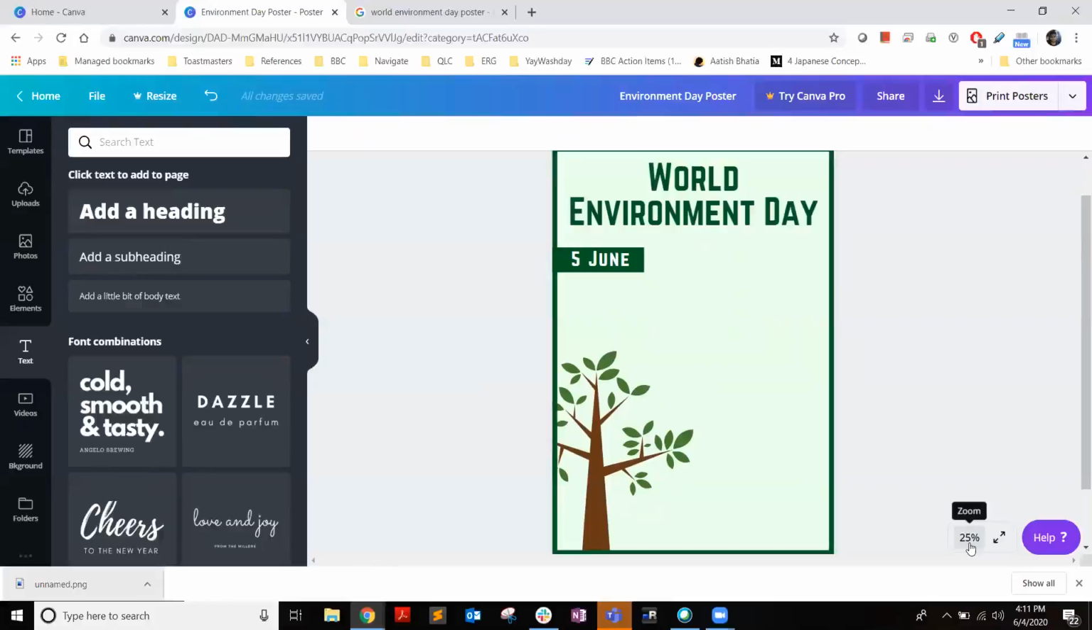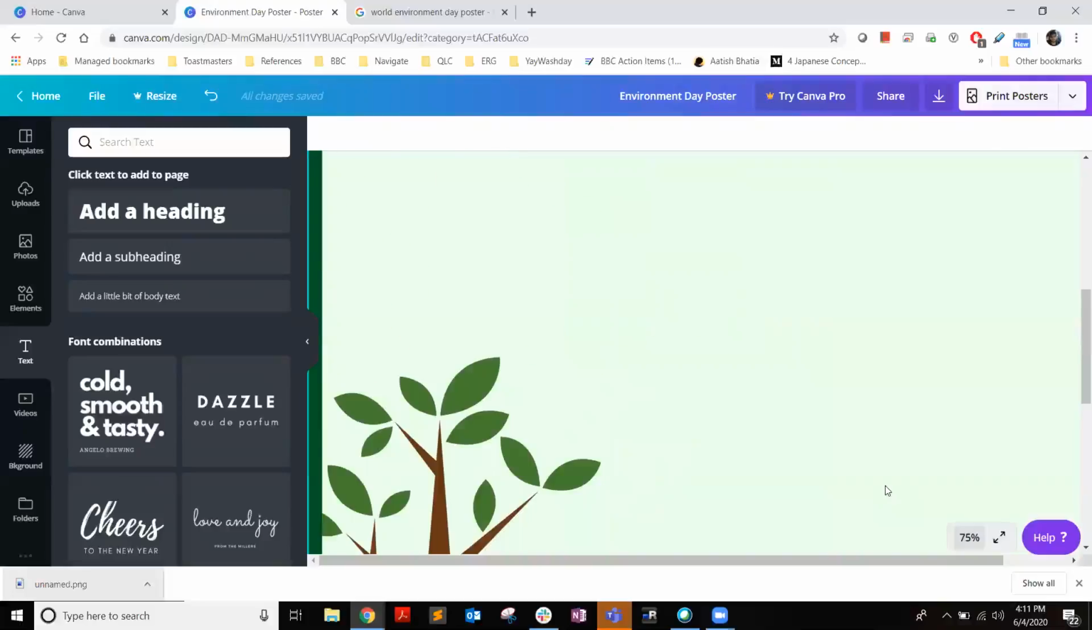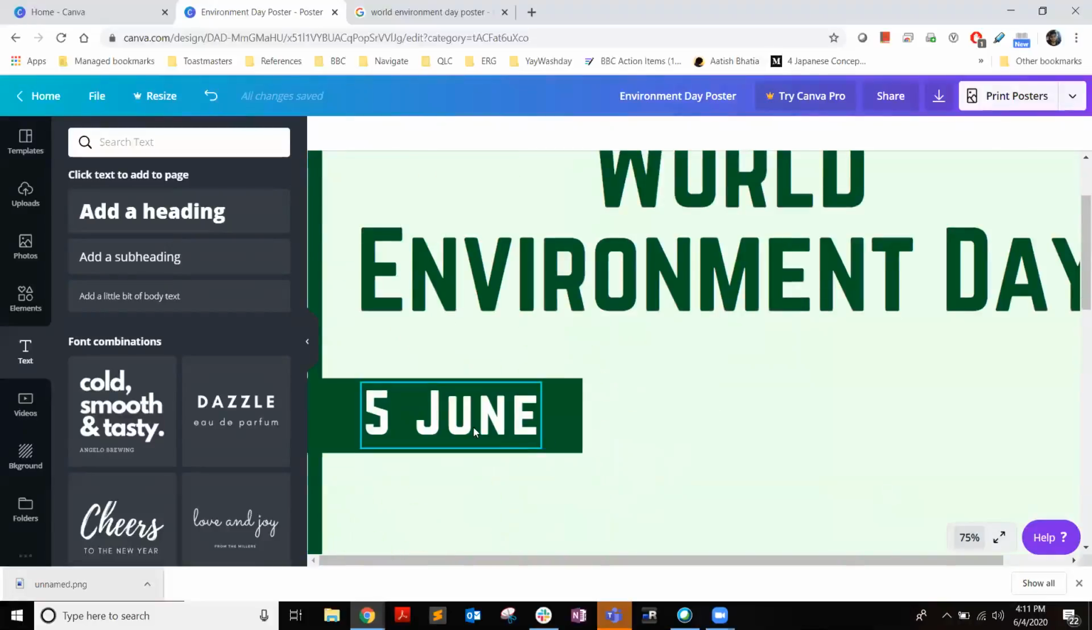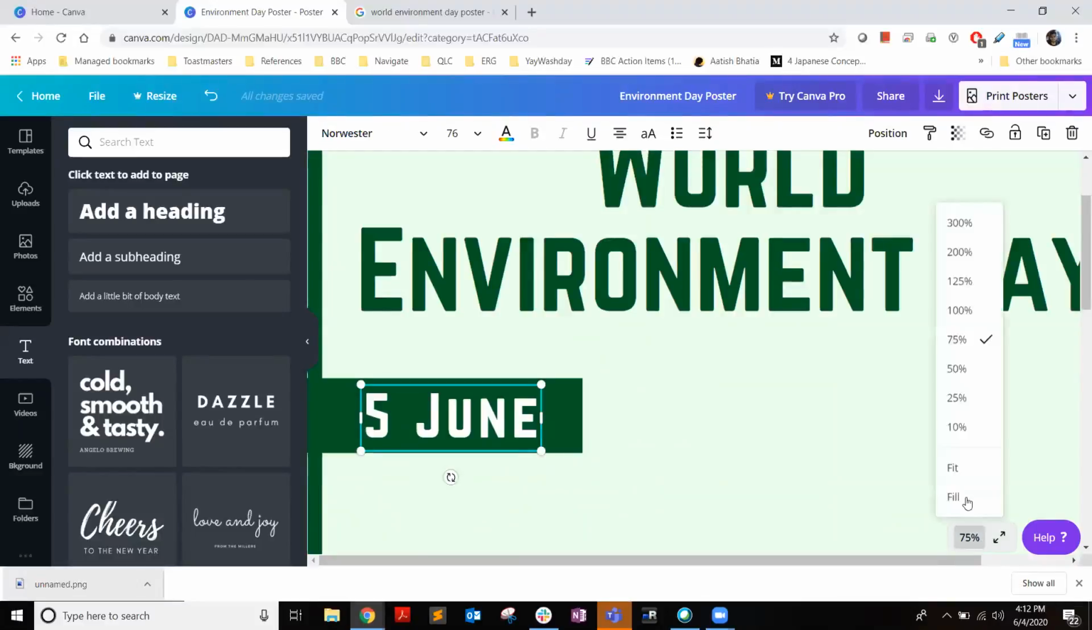To see it better, I'll increase the size. I'll make it say 75%, and now see. I see that it is slightly above. So I'll select it and press the down arrow, say 2-3 times, until I feel that it's in the center. Now it's in the center, I'll come back to 25%.